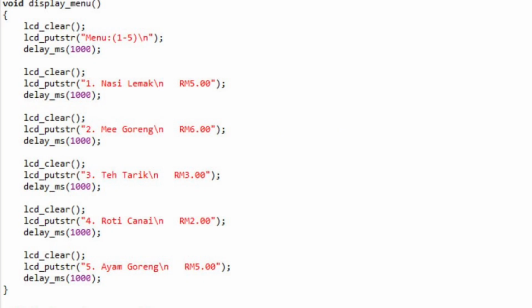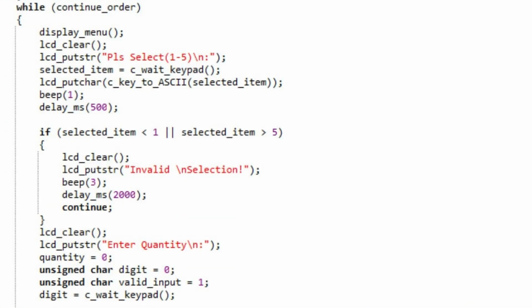Display menu and item selection. Items like nasi lemak, mi goreng are shown on the LCD with prices. A small delay allows the user to view each item. The user selects an item by entering the corresponding number, which is 1 to 5. Input validation ensures that only valid menu numbers are accepted.